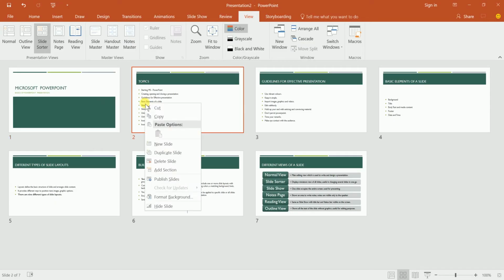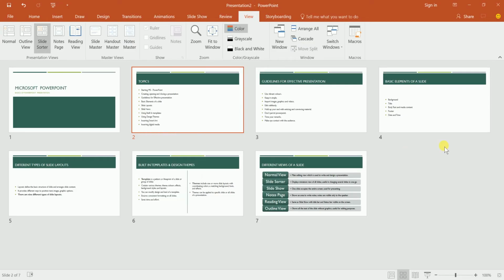You can add or delete any of these slides. How? By right clicking on it, you can insert a new slide, you can duplicate, delete a slide in your slide sorter. So everything is available in your slide sorter view.